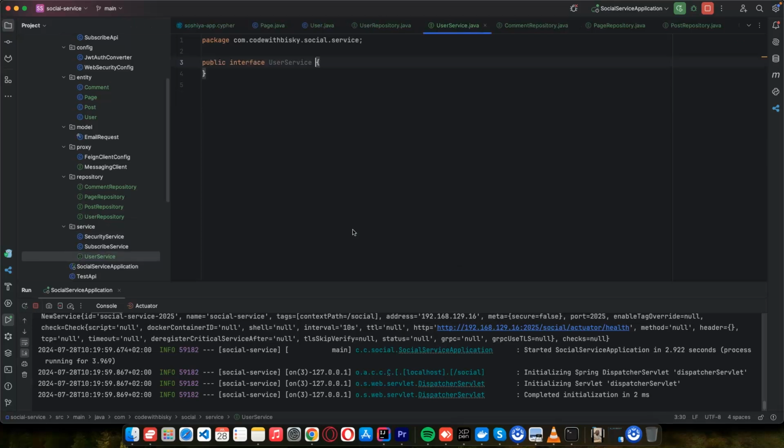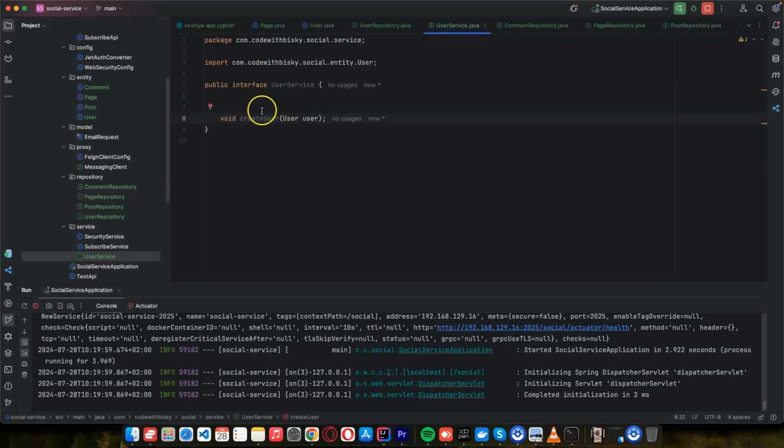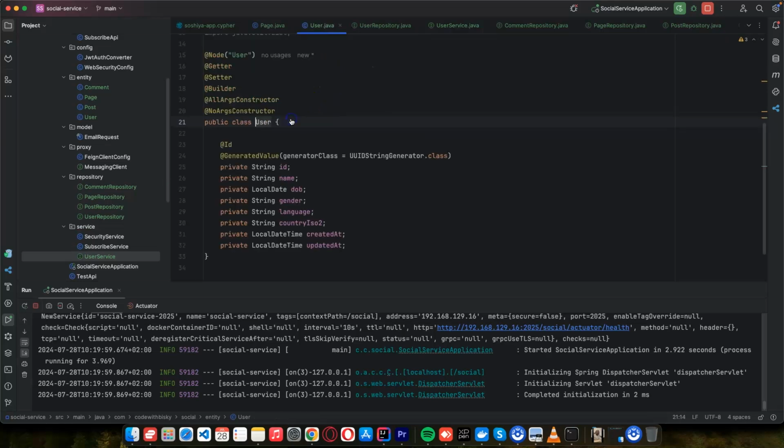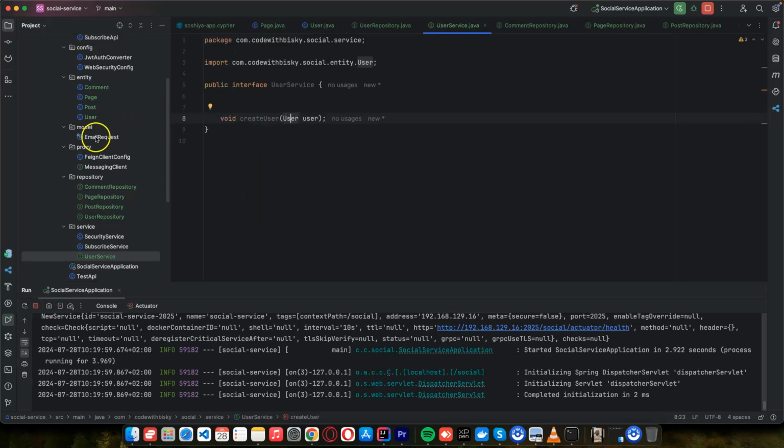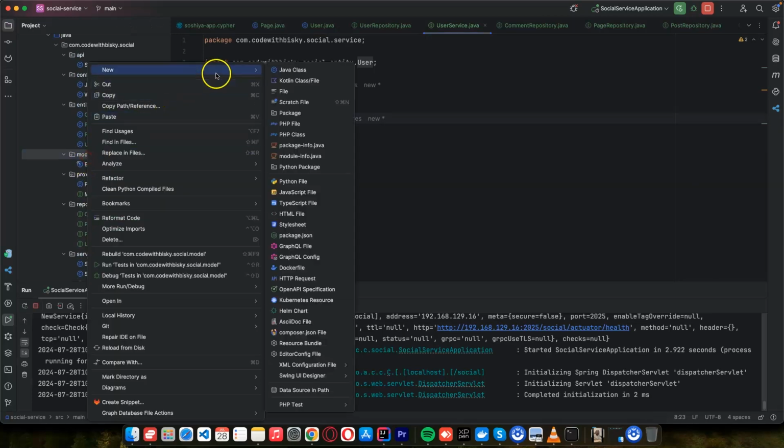And it's an interface. So in this user service, the first thing that you want to do, let's say I can say void create user like this. We need to create a user, but this one, it's an entity. Based on best practices, it's not good to use entities. Let's create a record. Let's go to here and create a new record.